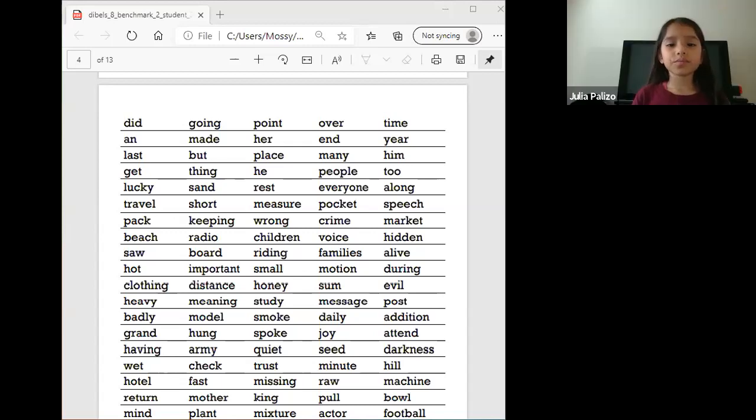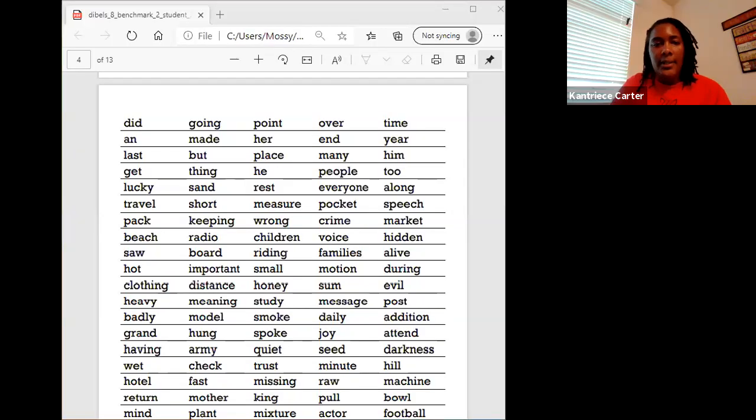Going, point, over, time, made, her, end, during. Honey. Evil, smoke, joy, having. So after a minute has passed, you can go ahead and press done and go to the next test. It will ask you before you press done to press and hold where the student's last word was.